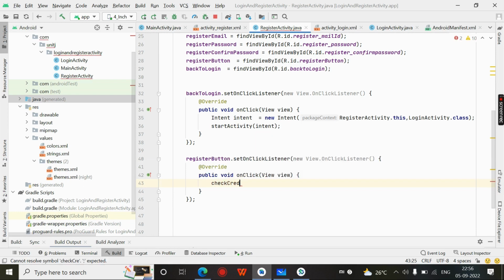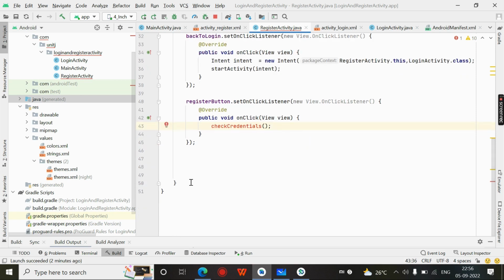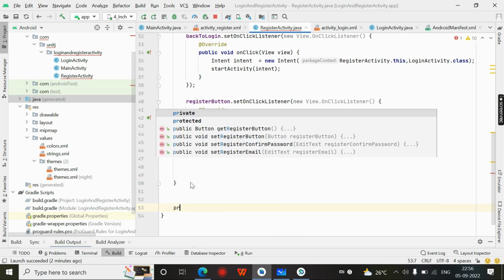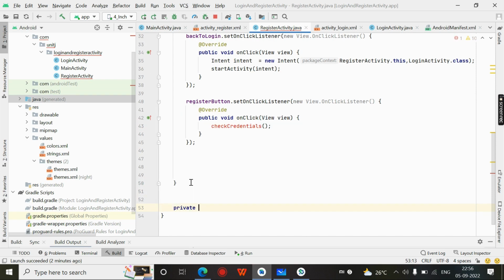credentials. Yeah, it is a user built credentials. This is a user created method, right? I am creating this. You can go with any name that you want. Private void, it does not return anything. Check credentials.